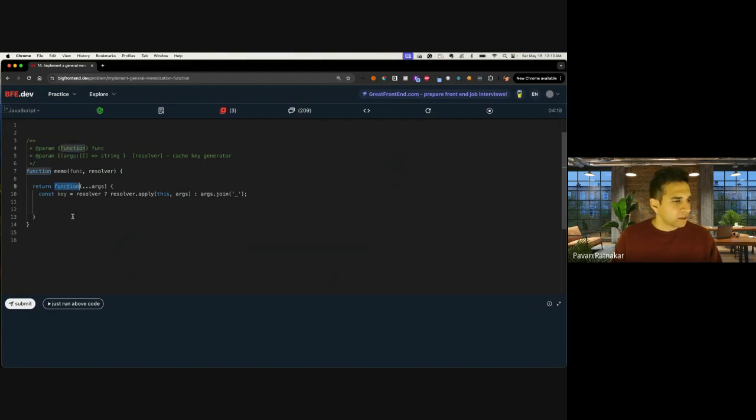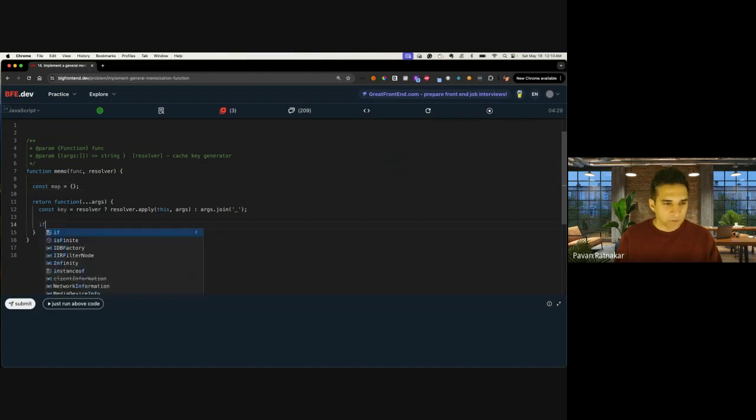Now since you're returning a function, you get a closure. So the memo function becomes a closure. You just use a simple map object outside. And all you're going to do is check if the key exists in my map, return the output directly from the object. If not, take the value that you get from the function and store it into the map.